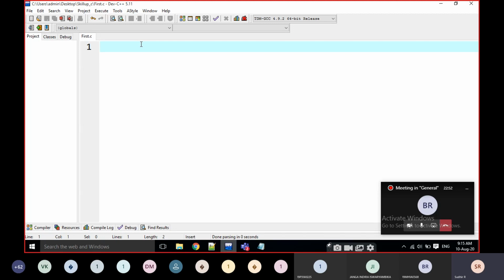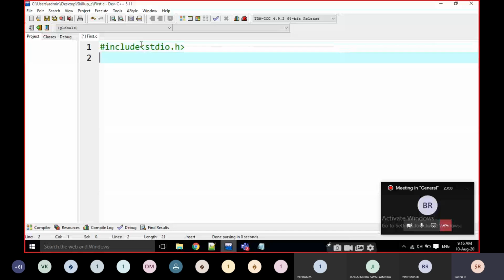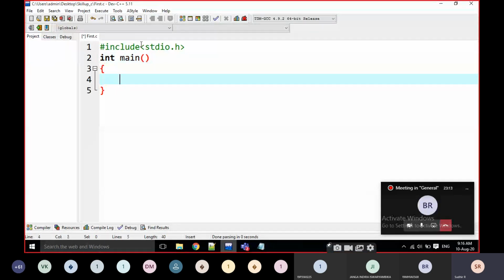Now I am going to write one header file. How to write a header file? We all know that in the first year we are writing like this. Why we are writing like this, we don't know. What is stdio.h? We are writing hash include stdio.h, then int main. Write down the basic structure also. Statements like this.